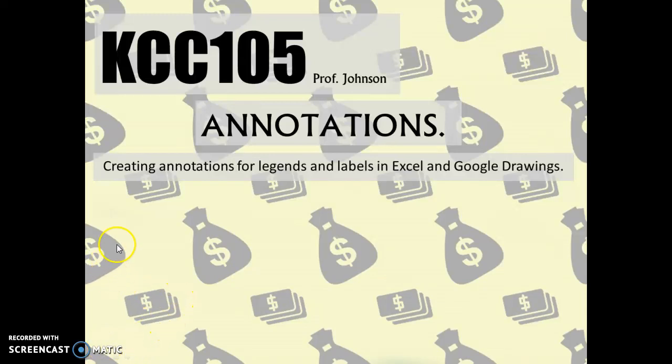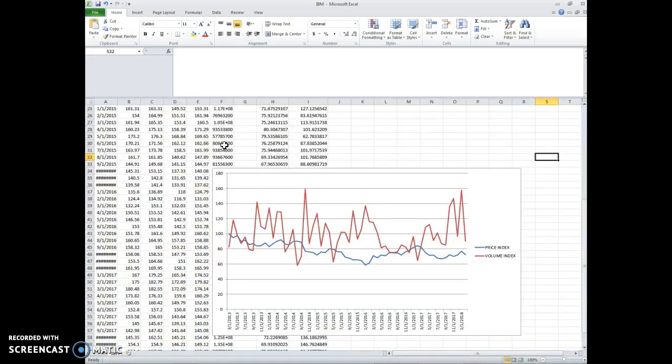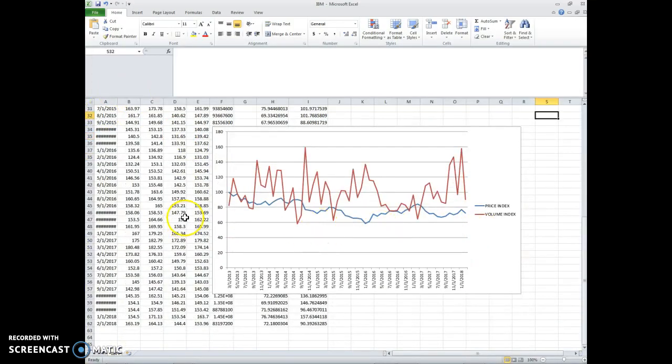KCC0105 for week number 8. This is our second video, and I'm going to talk about how to annotate a graph. Last video, I made this graph based on the blue, a long-term index, and the red, which is an average baseline index. And it's a nice graph. We got the labels and everything. This is good. But we're going to talk about annotating.